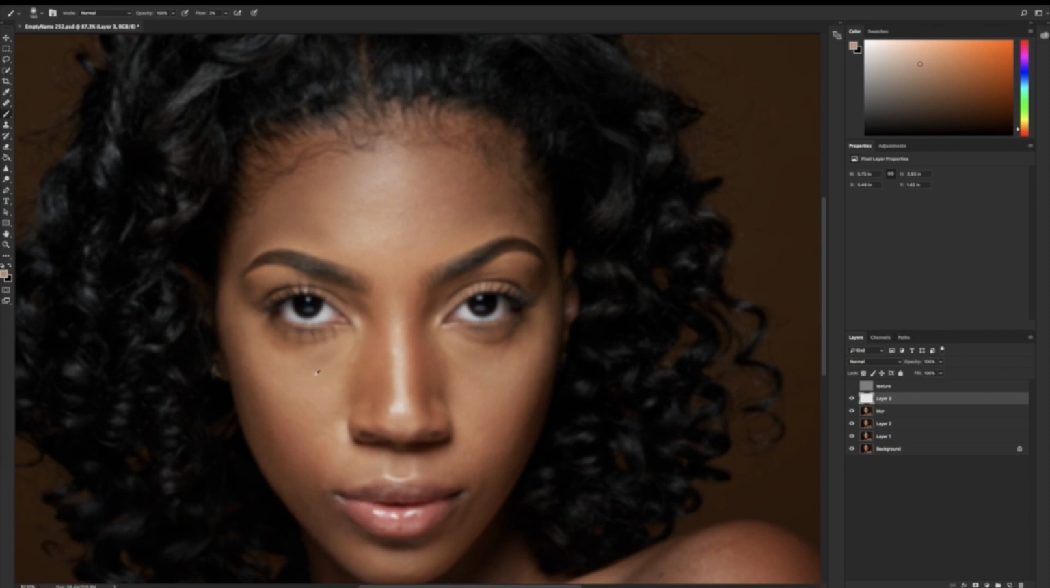So I see a transition right here that I want to make lighter. So you just select a relative color that's in the area. And let's do this. Right. And let's do the same over here. So now under the eye looks pretty blended and whatnot.